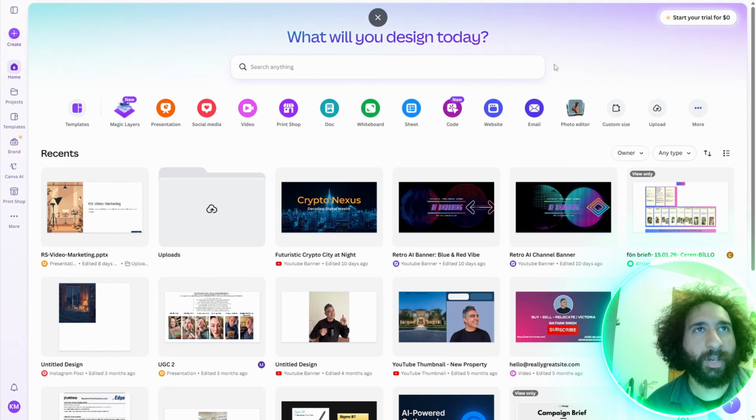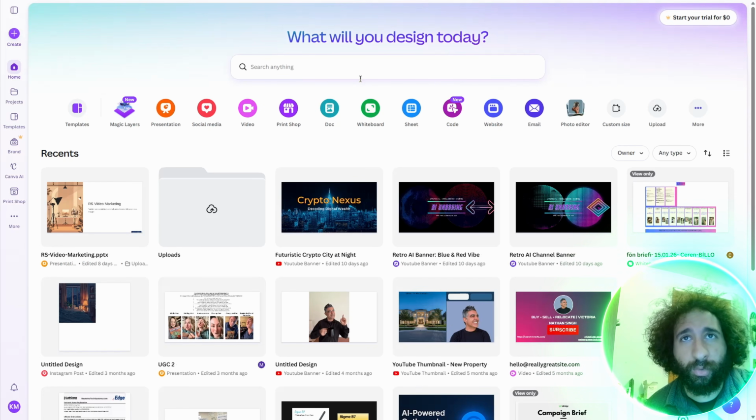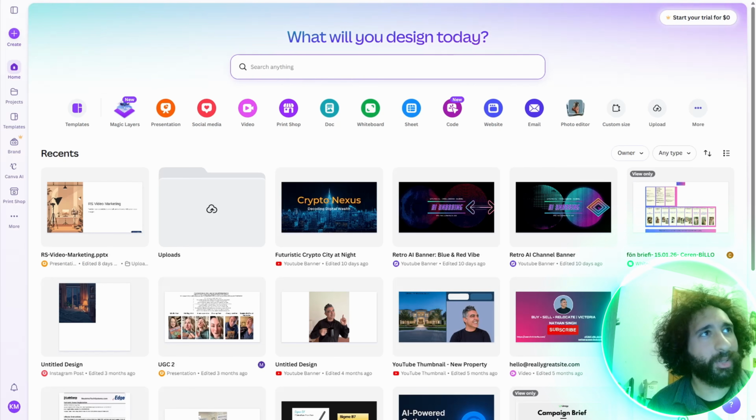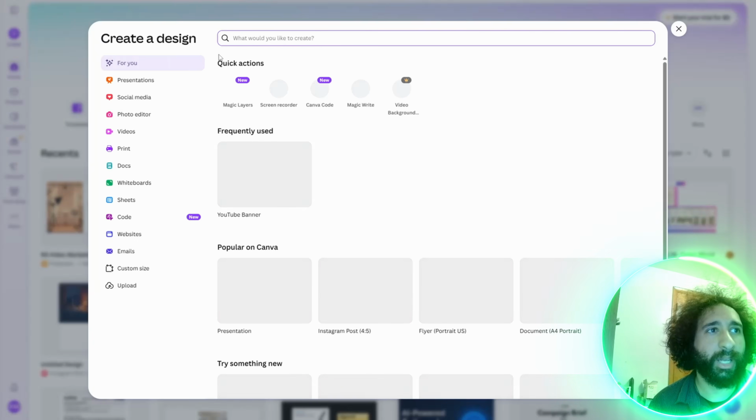All right, everyone. So did you know with Canva, you can use the AI to make anything that you want, any design? So how does it work? Well, actually, you can prompt it right here. So what will you design today? And you can do this for free. So we can come here to create.